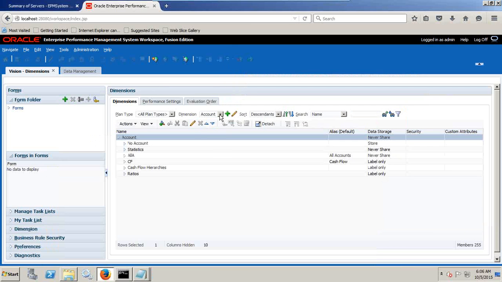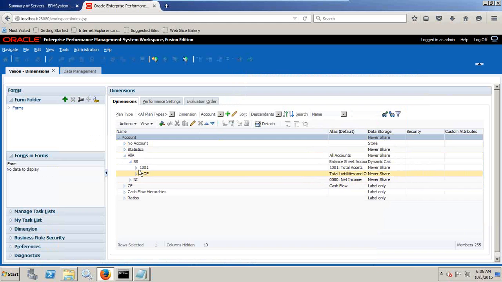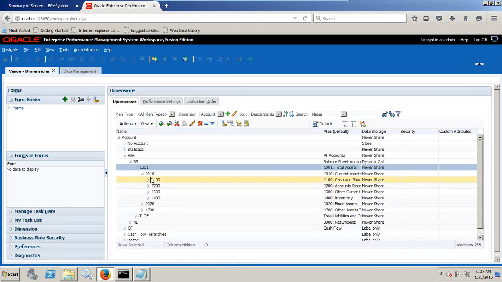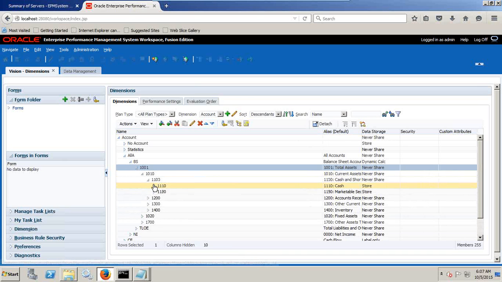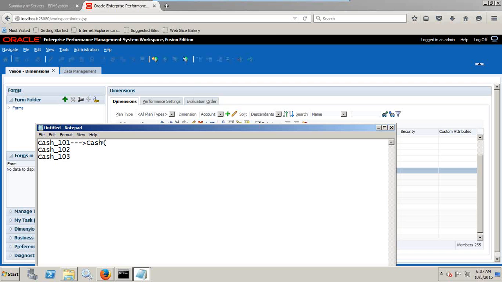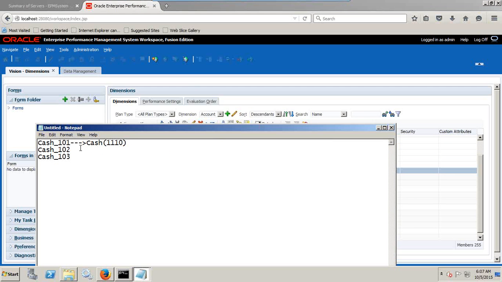You see in the account dimension, under all account, balance sheet, assets, short term asset, we have current asset. Under this we have cash, 1110. Cash is an alias and 1110 is basically the name of your account dimension member. So all these three accounts are mapped from your cash. You can also display them. They are going to be concatenated, added up, and stored into your cash. This is your first field.